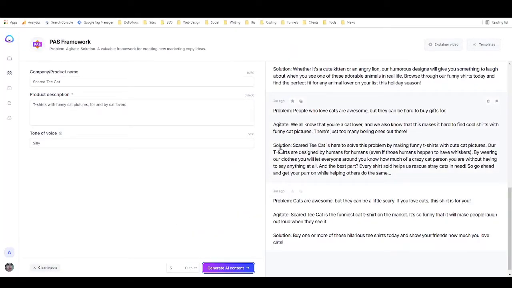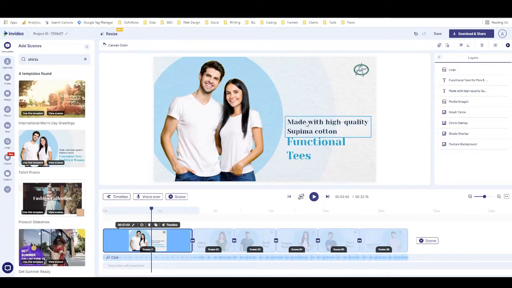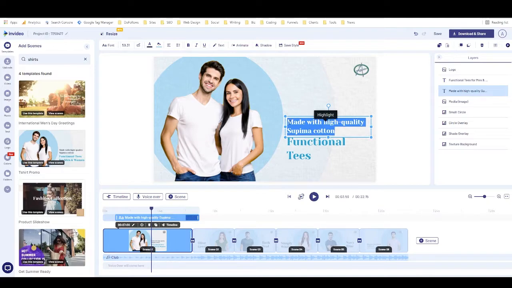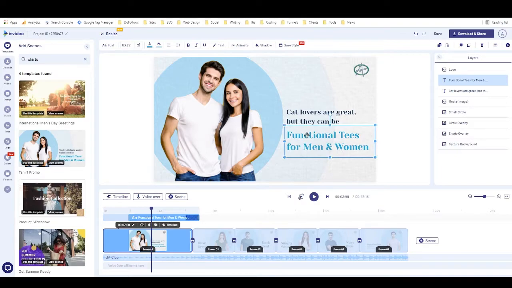So remember, the idea that I got from Jarvis was people who love cats are awesome, but they can be hard to buy gifts for. So I'm going to change that a little bit. I'm going to say, first of all, cat lovers are great, but they can be, let's see, I'm just gonna grab this, move it up a little bit, and then take this, and I'm gonna say impossible. See that? Impossible. Nice little cat pun. Cat lovers are great, but they can be impossible.